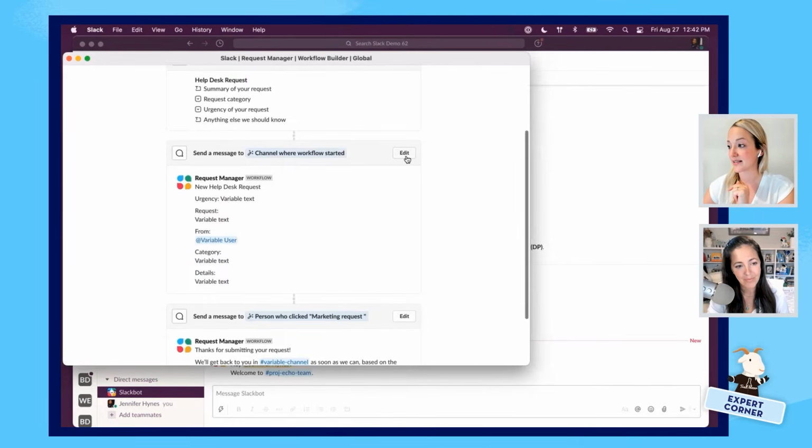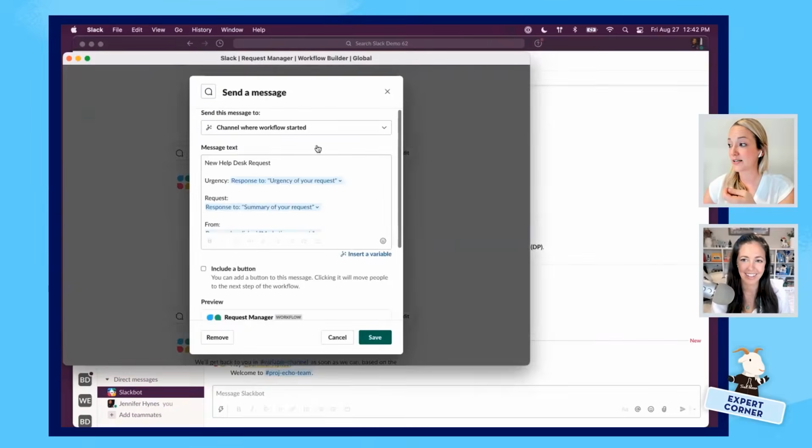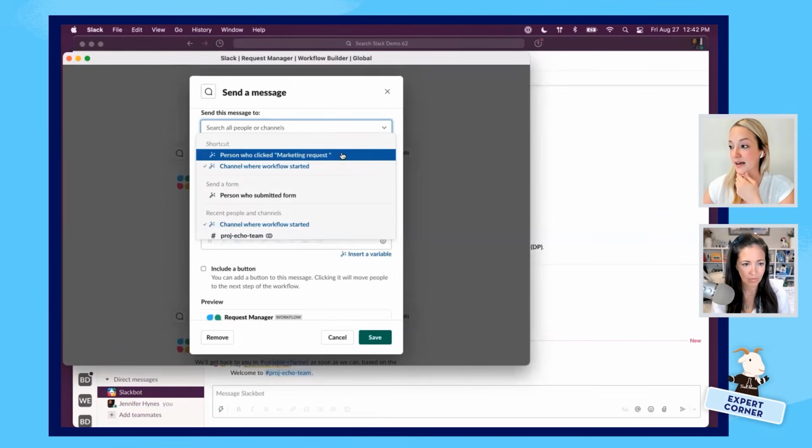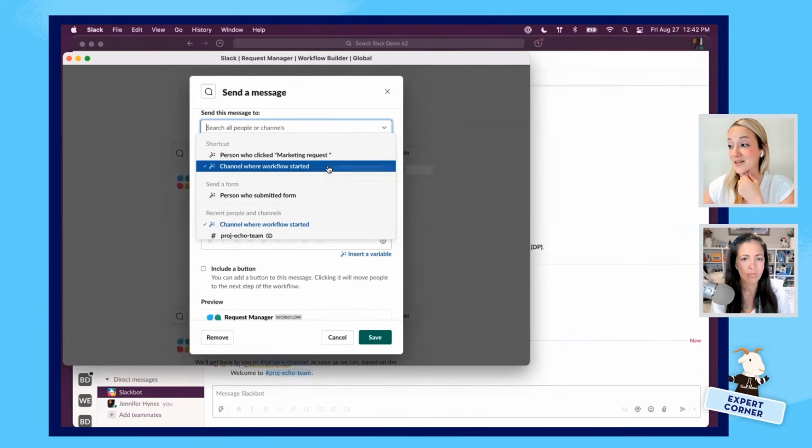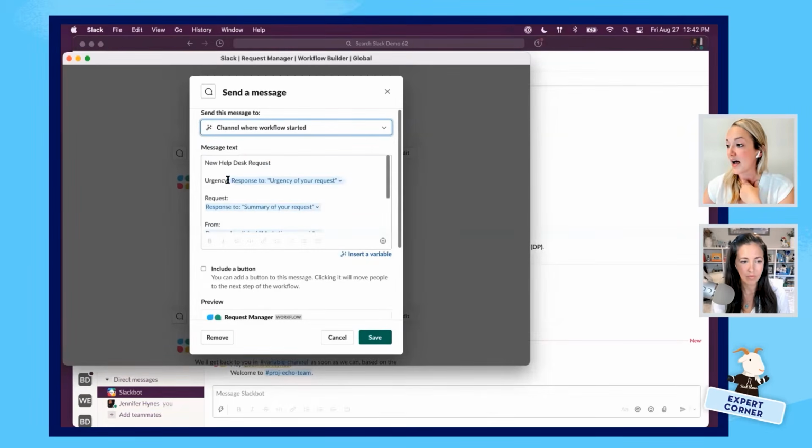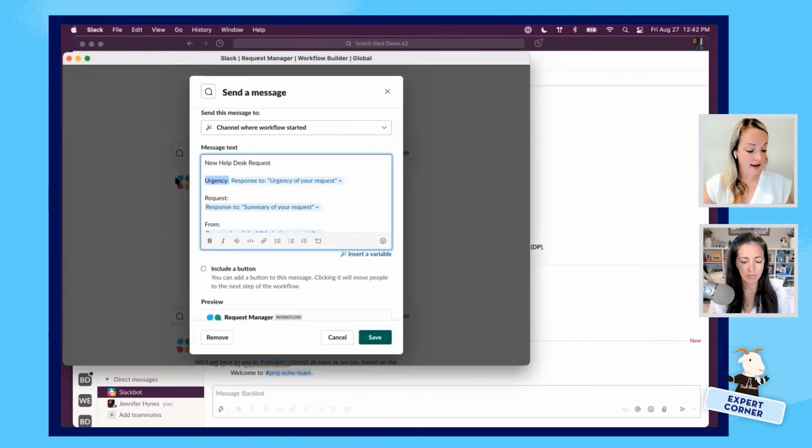So I have a second step that sends the message to the channel where the workflow started. This is a variable that you can pick. You can either send it directly to the person who made the request, you can send it to wherever the workflow started, or you can pick a channel and hard code it into the workflow. But you can apply all sorts of formatting here to make those requests a little bit easier to read as they come in.